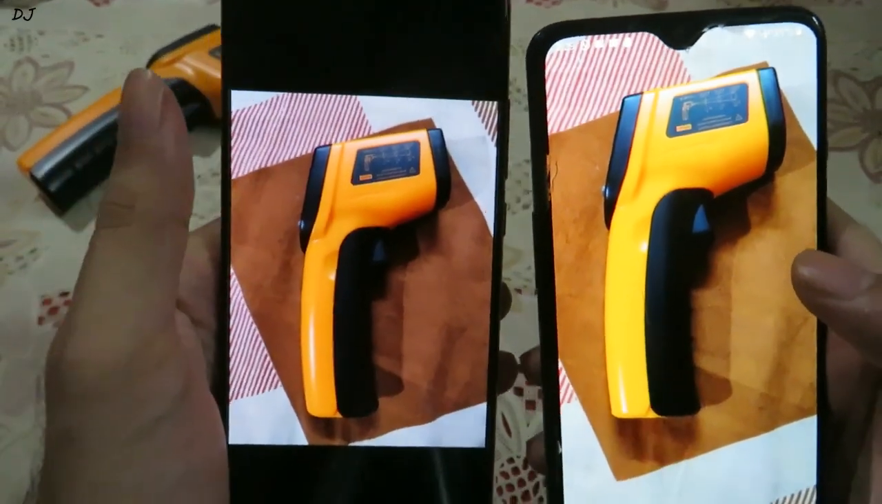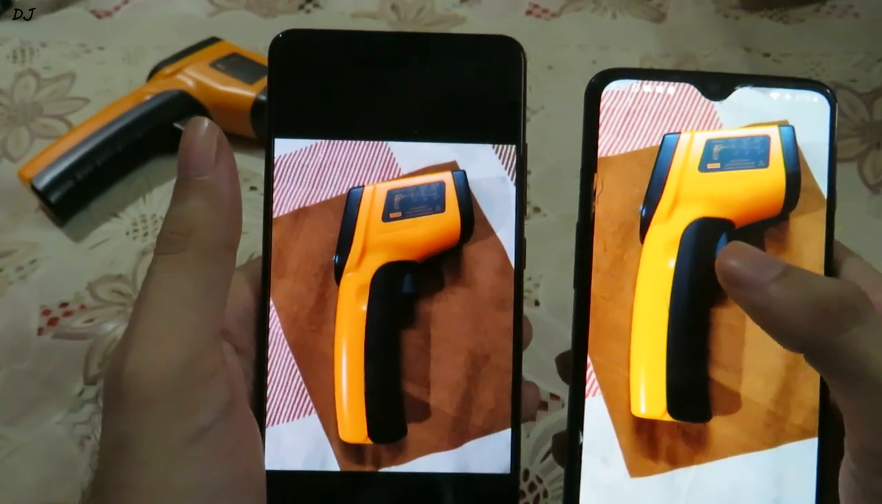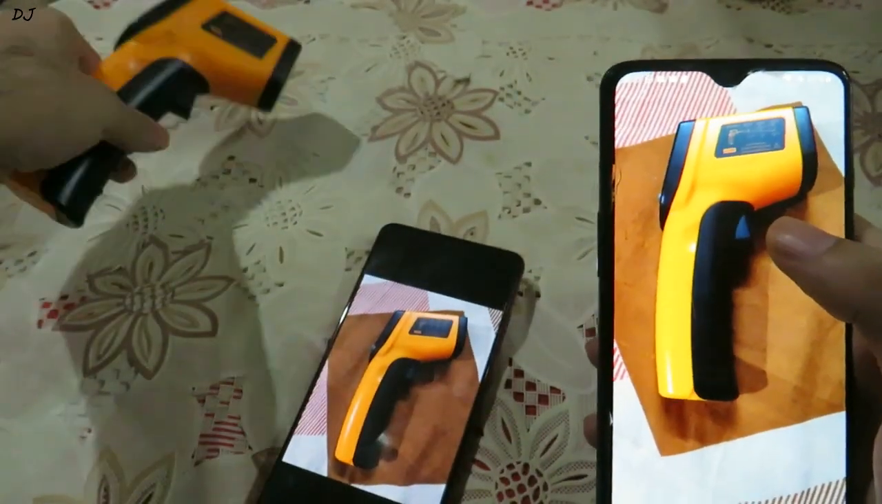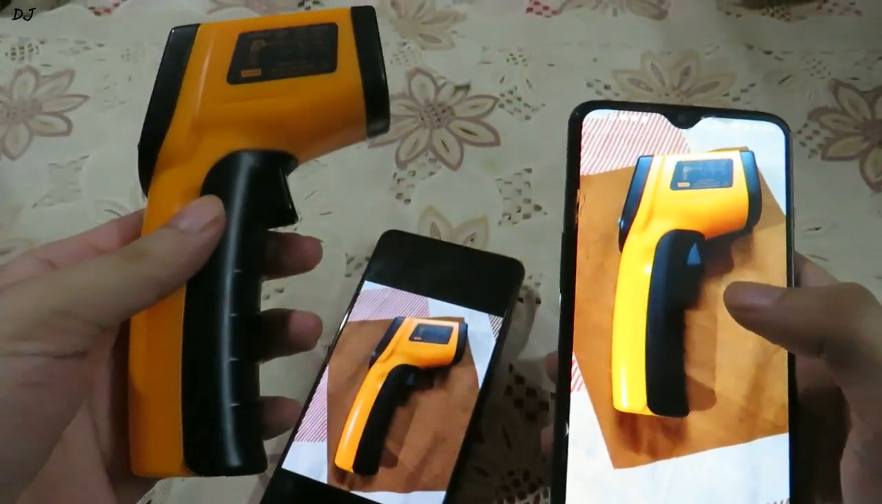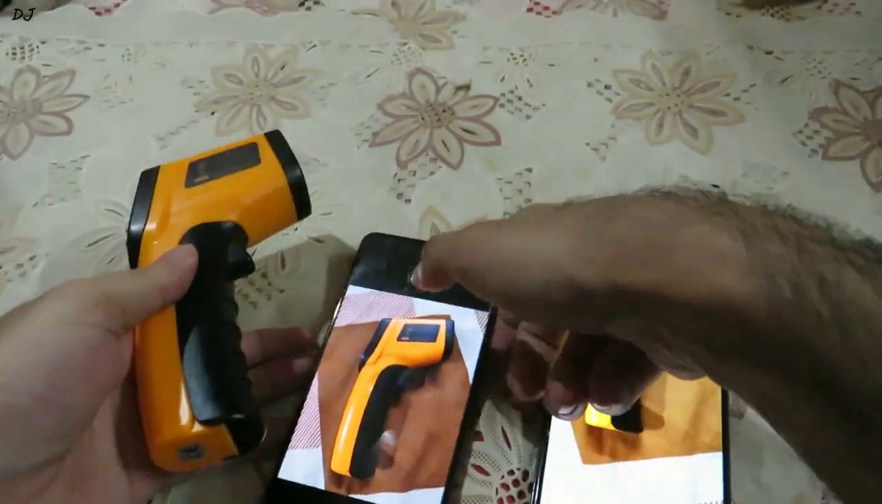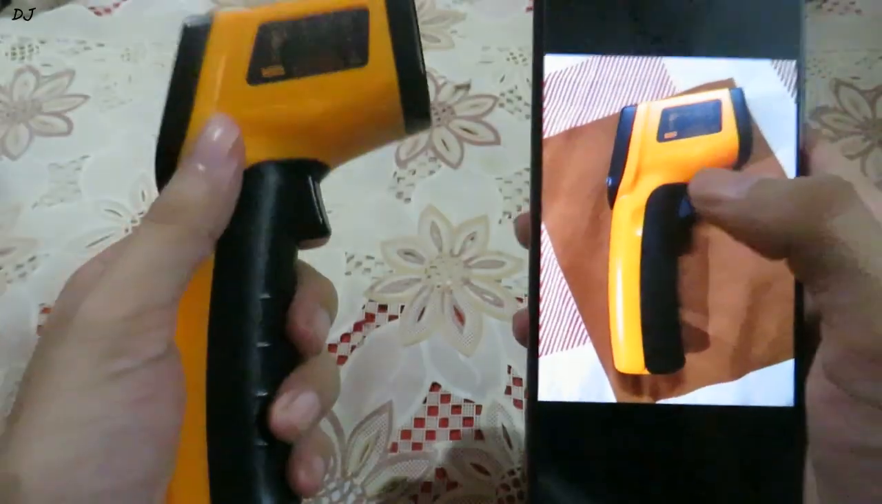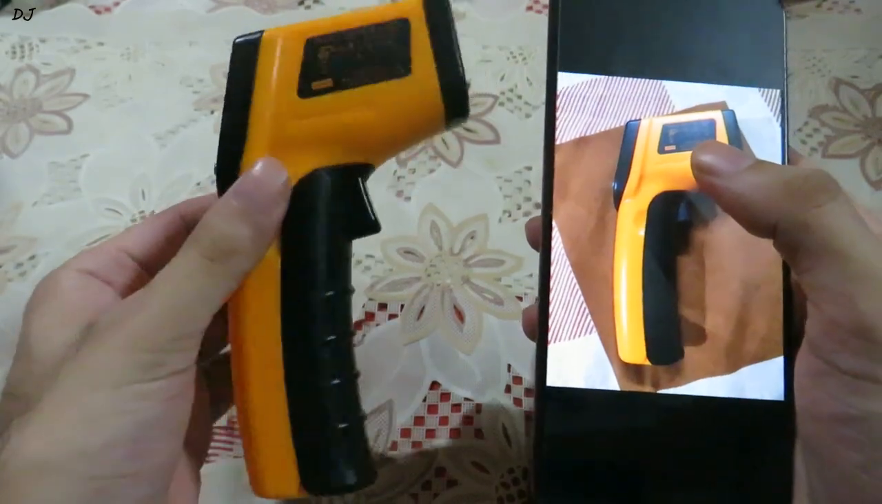Now here, as you can see, OnePlus 7 did not do a good job in terms of color accuracy. Let me just show you the temperature gun here. Now if you ask me, from these two pictures, the more color accurate picture is definitely this one. It's not very color accurate though, I have to say, but still looks quite similar to the original temperature gun.